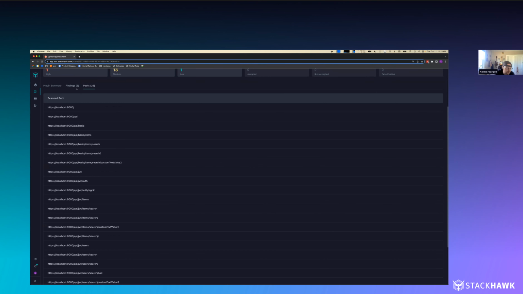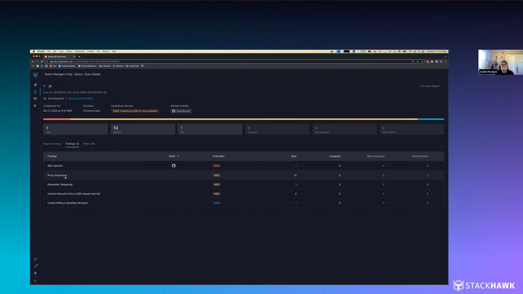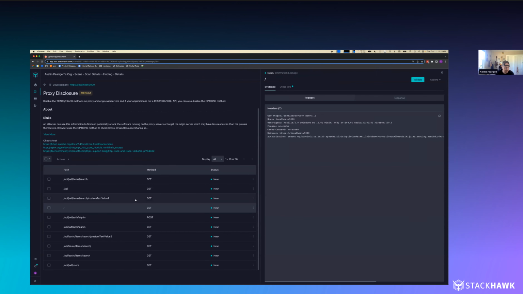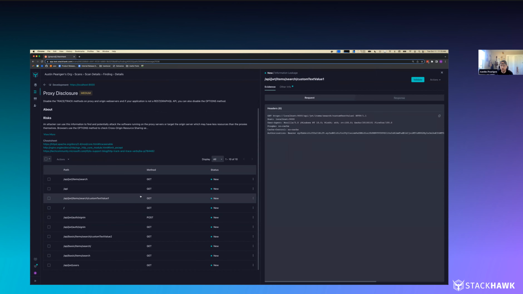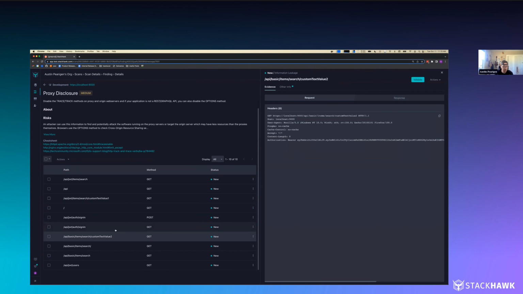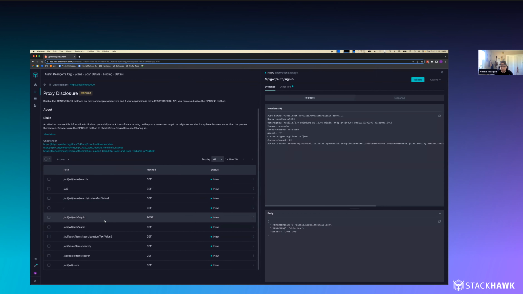Going back over to the findings, we can see here in like the proxy disclosure, here's some similar ones where you can see we use custom text value 1, custom text value 2, etc.